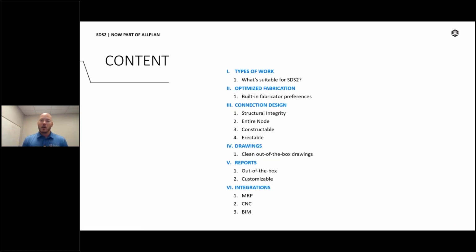We got a full agenda here today. This is all going to be pretty high level stuff, right? We're not necessarily going to get real down into the technical stuff. We will to a certain extent, but for the most part it's going to be fairly high level stuff with SDS2. First thing I'm going to touch on is what type of work is suitable for SDS2.